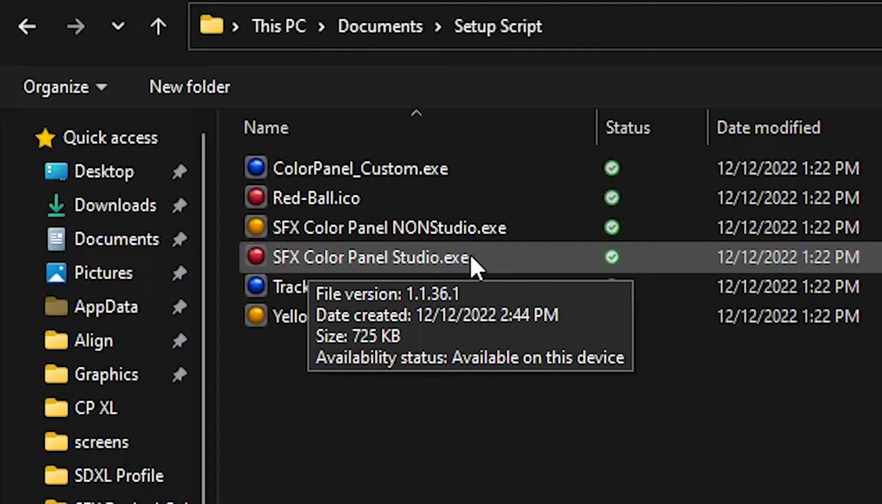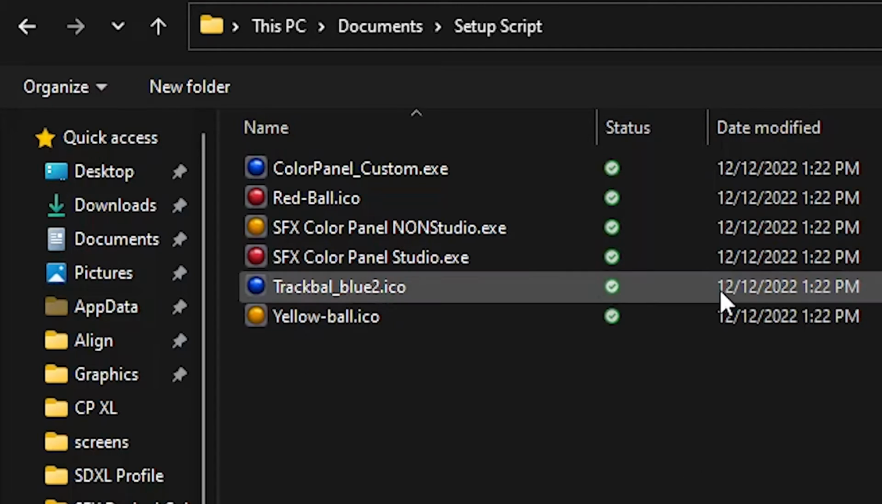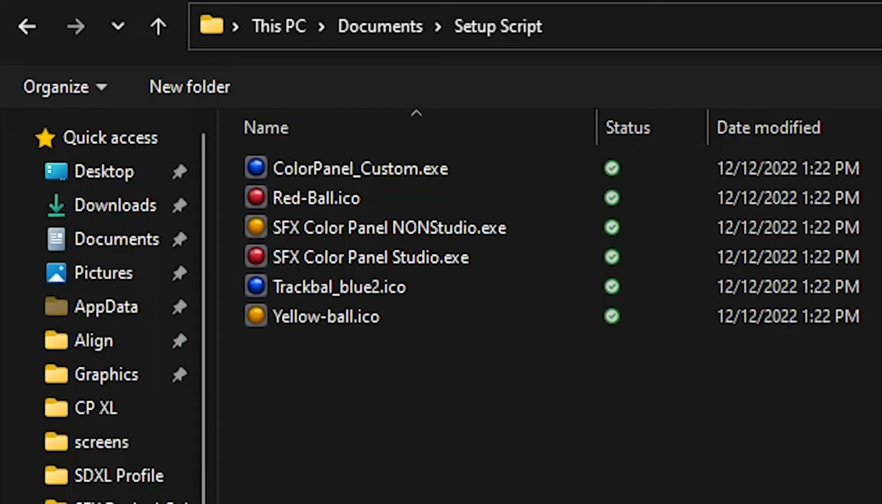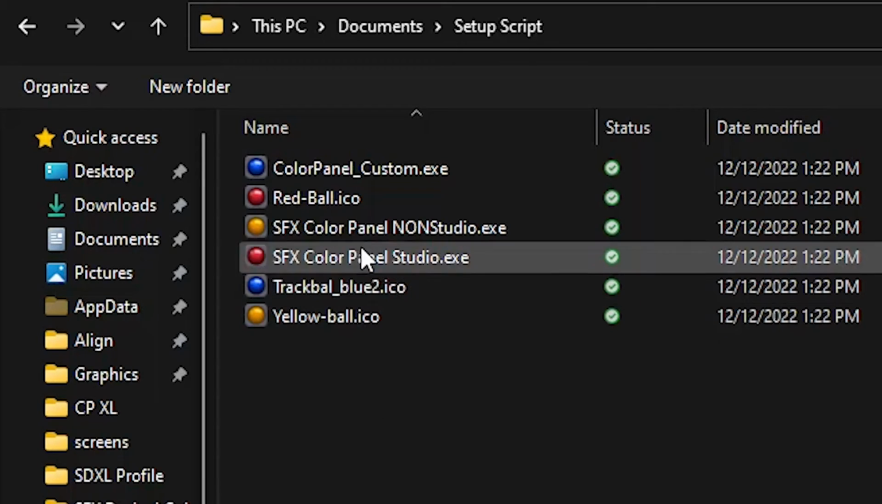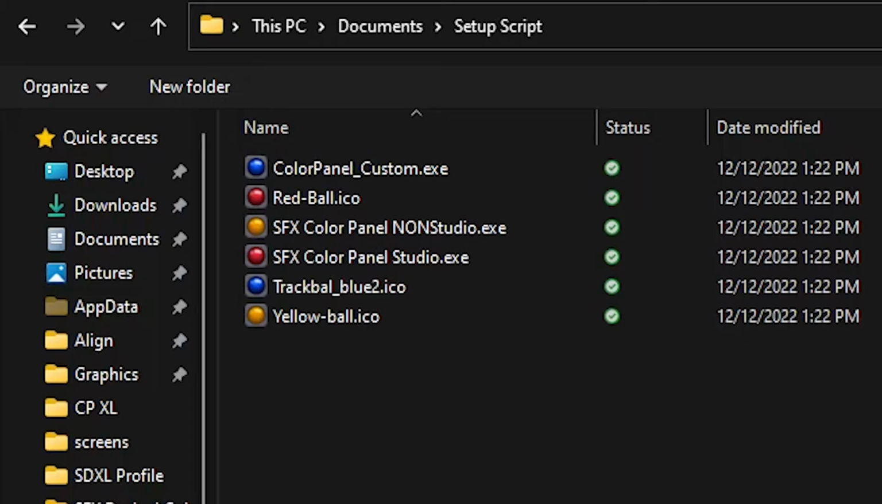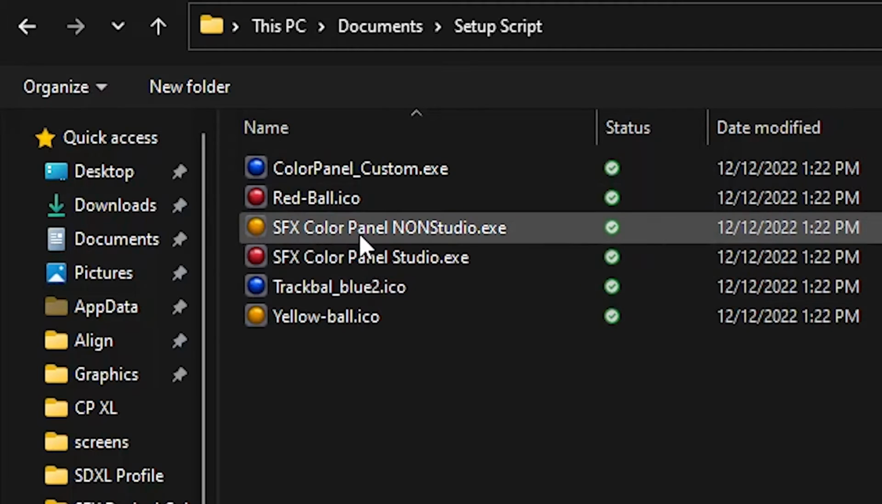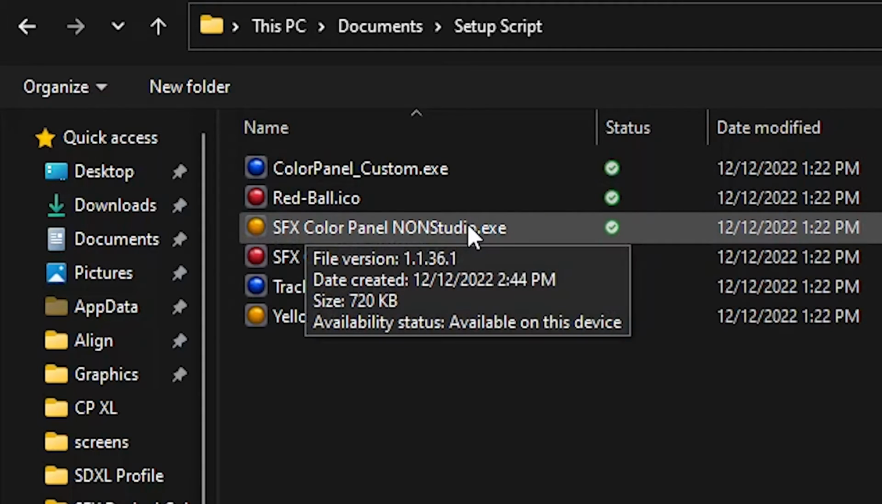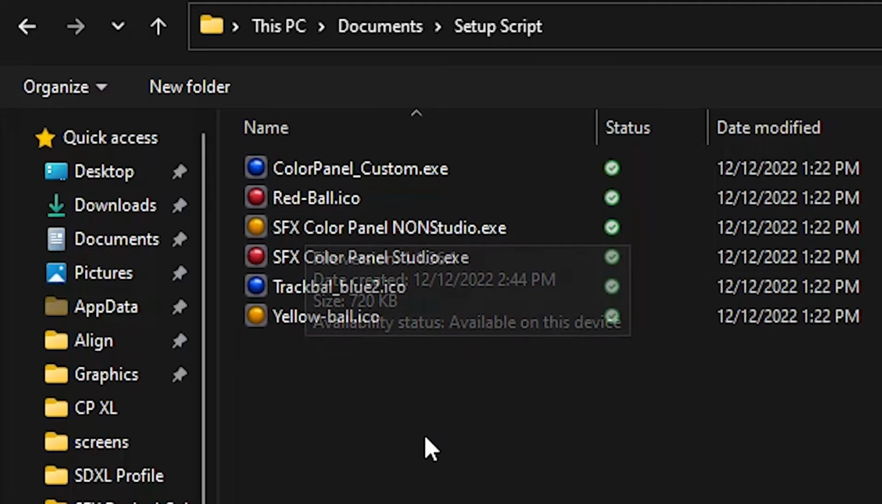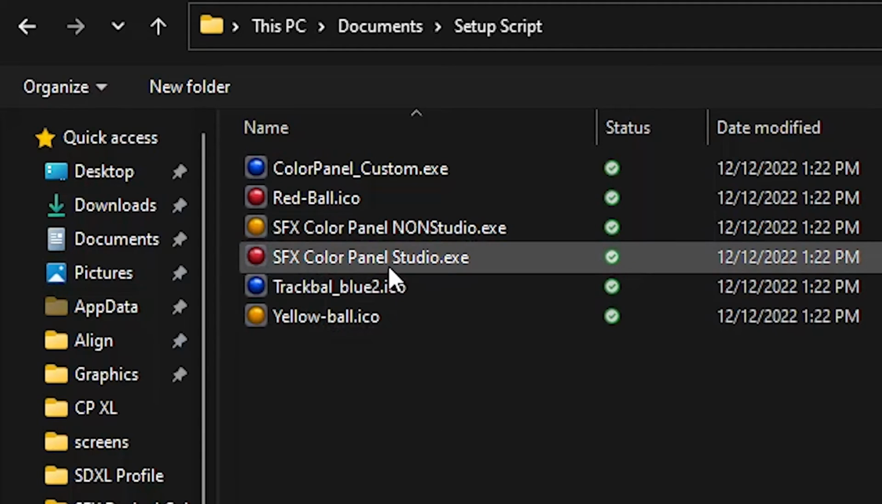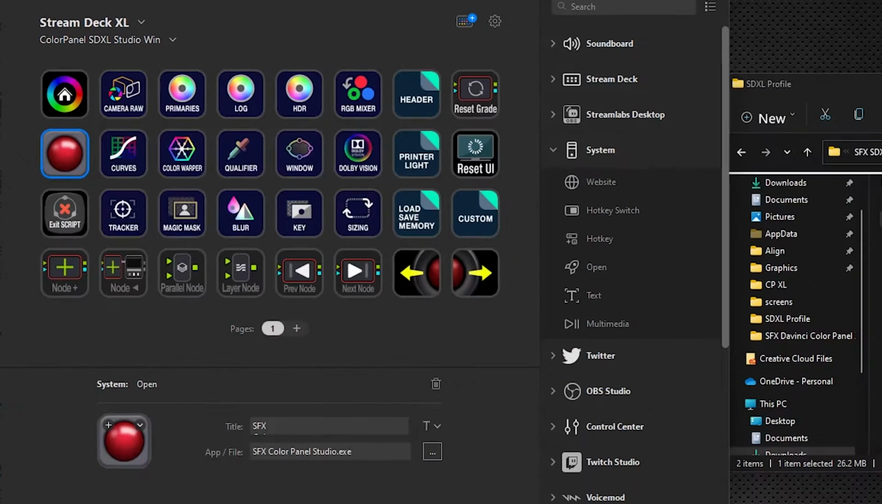Now, if you're doing the non-studio version, you would have installed the non-studio profile, and you'll come here and click on the non-studio executable file. But since we're doing studio at this point, I'm going to select this, and what that tells the software is when I click this button, it's going to load that script.